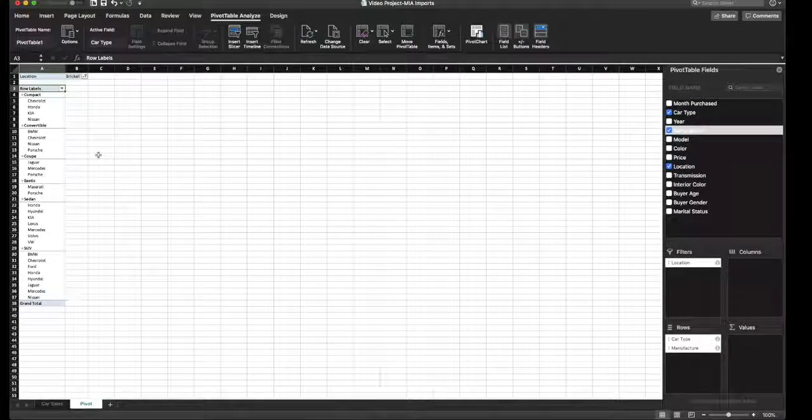All right. Next, let's say you want to look at the specific model. Well, the model can't be a value, right? Because it's not a number.